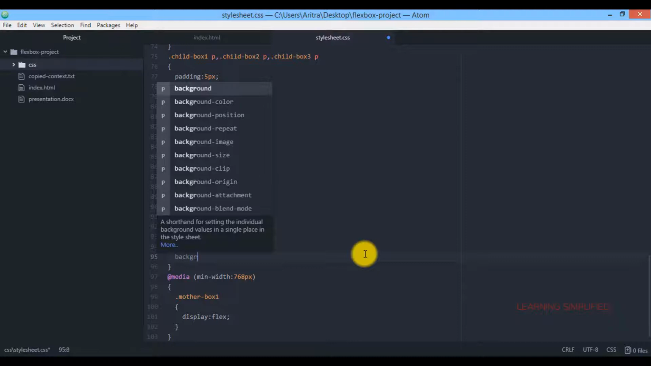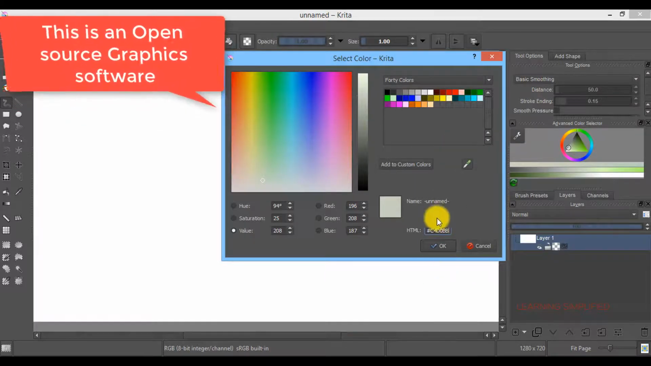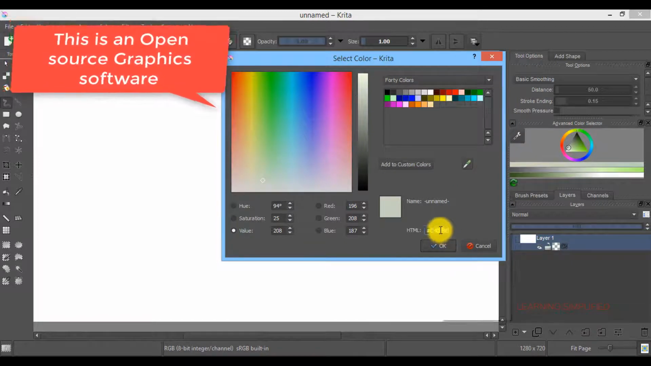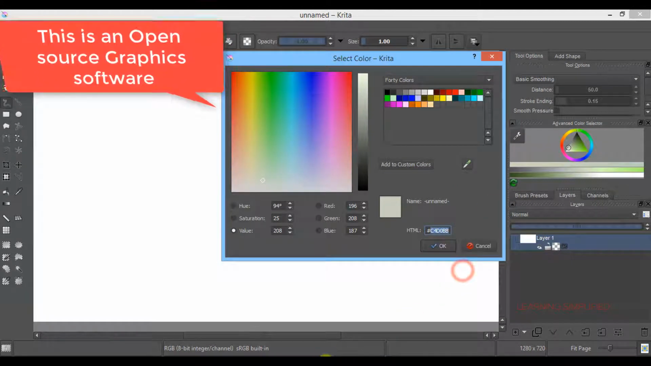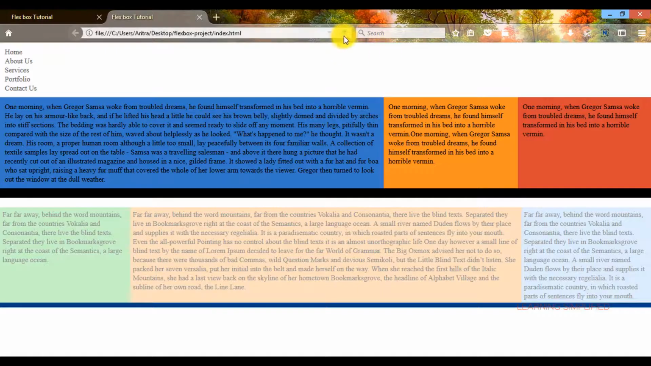Provide a background color. Now you may choose your own background with the help of a graphics editor, as I am doing here. Provide the hashtag always, then reload. Now it is almost done over here.